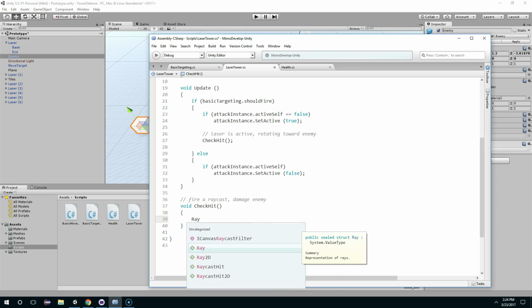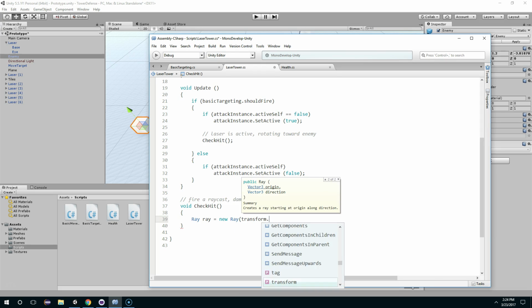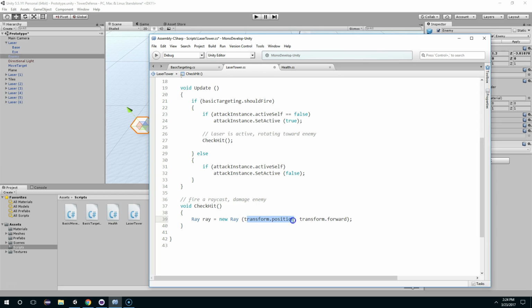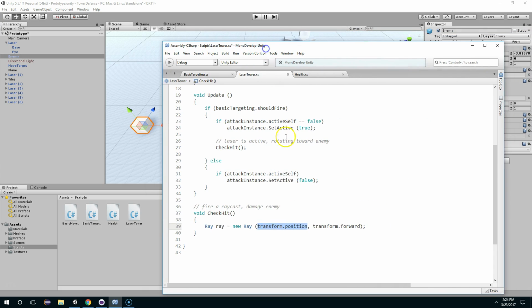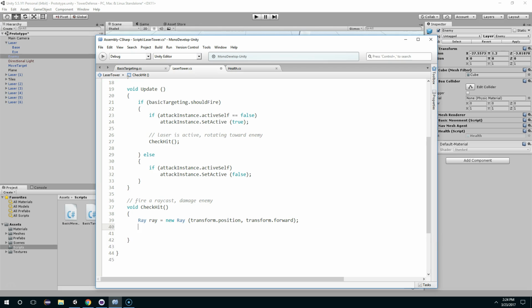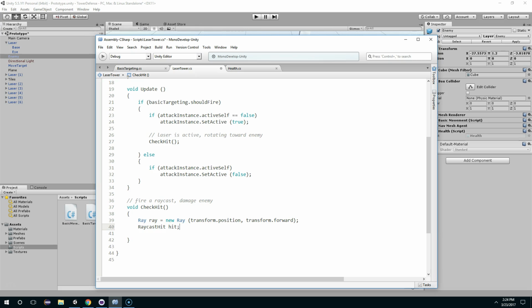So we're going to create an object of type ray, and it's going to get the transform.position and transform.forward. So these are both vectors. There's the center of the eye for the laser and the forward direction of the laser. Now we're going to need a RaycastHit, and this is just an object that we're going to store values in.